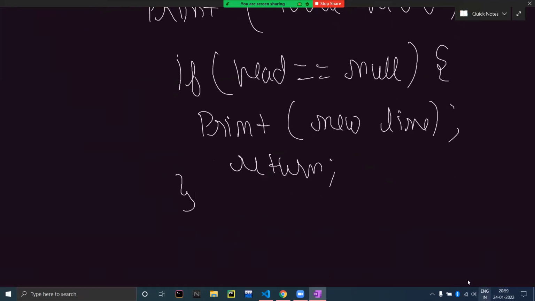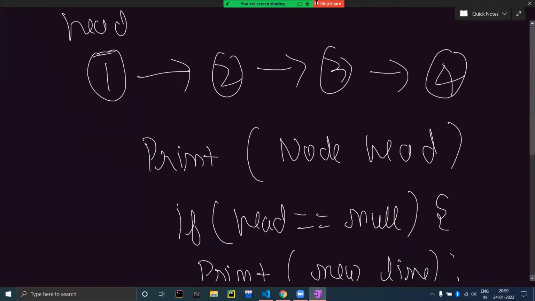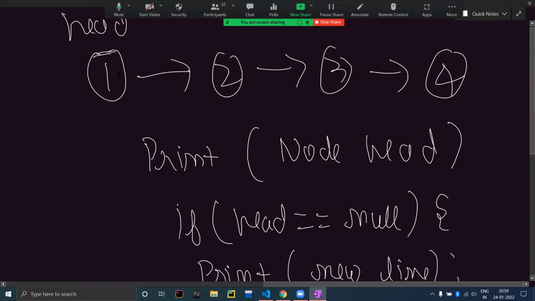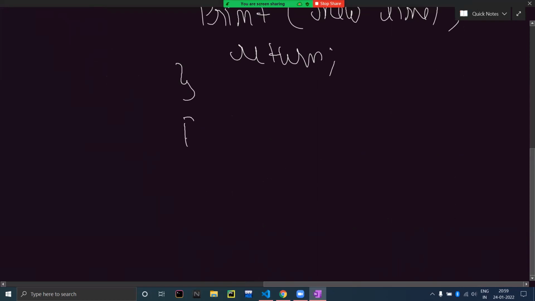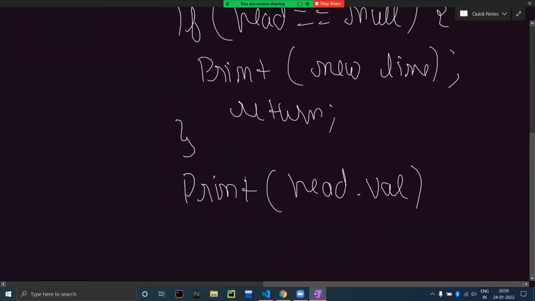Otherwise, what I'm going to do is, in this linked list, if we want to print it, the head will come first, right? We'll first print the value of the head. So I am going to do that. I'll print head dot value, the value that is stored at this thing. Okay, let me change this a bit.